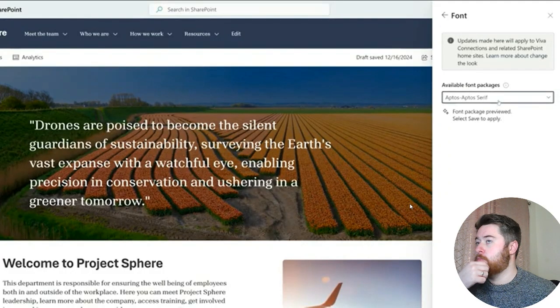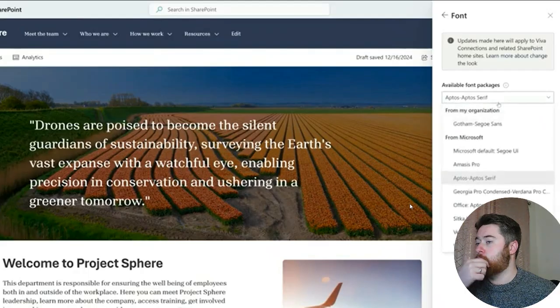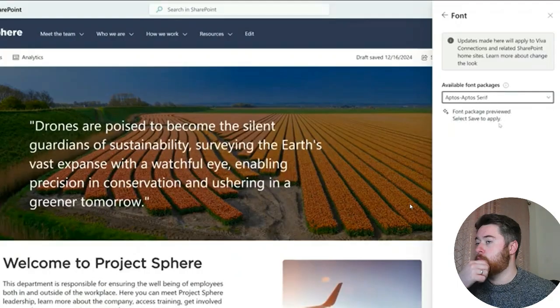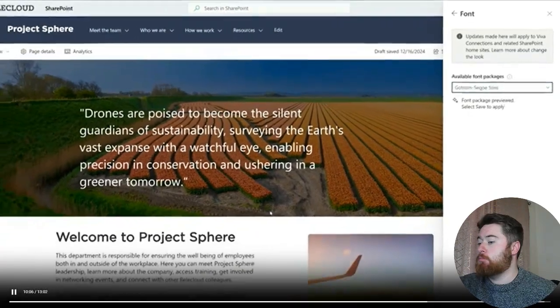But because typography is so important for your organization, I can select here Gotham, which has been uploaded for my organization. And just like that, I get to see my organization's custom font applied. And guess what? It's also used in design.